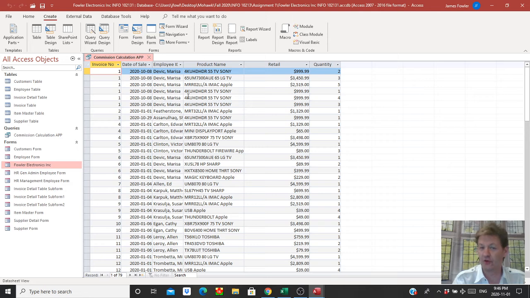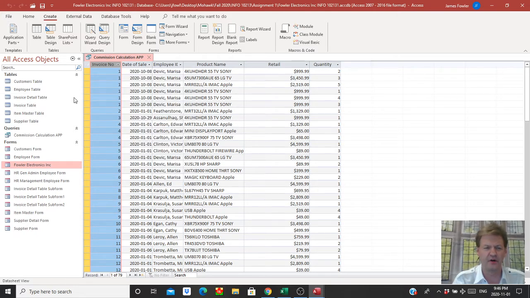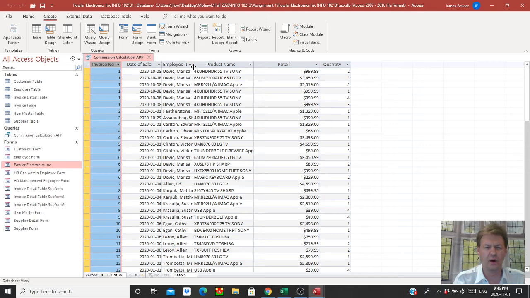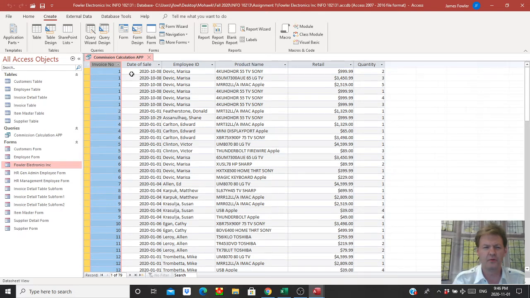All right, and as with everything else that we've created within the program, it opens up in a datasheet view, which is fine. I'm just going to widen some of these columns so we can get everything that we need. And you can see what we've got. We've got our invoice numbers, the date of sale, who the employee was, what product they sold, the retail price, and the quantity.